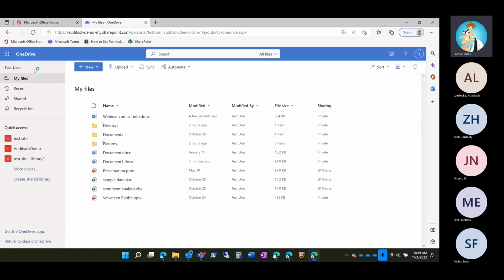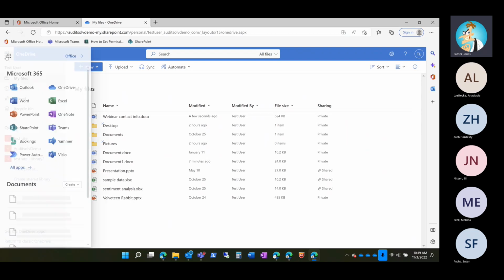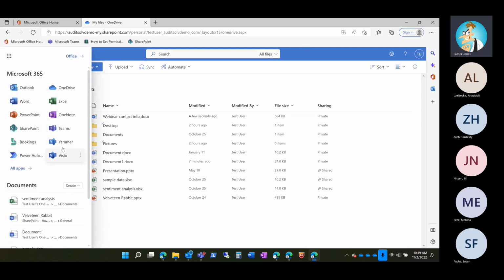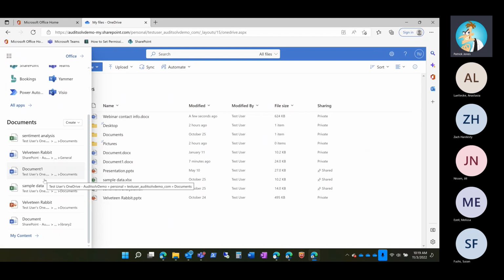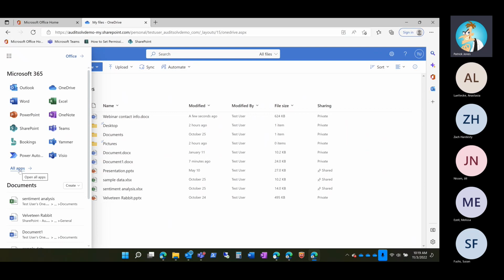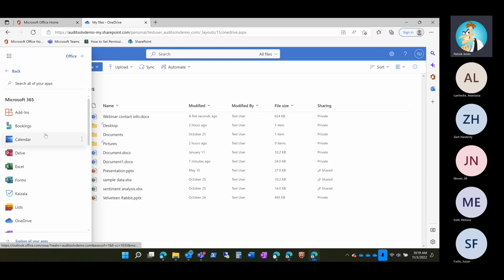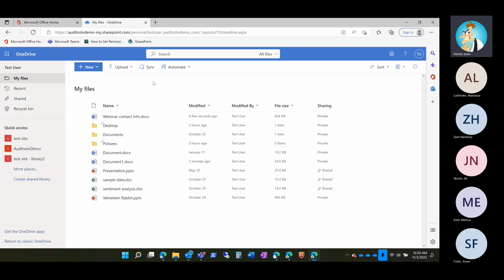From OneDrive also, we have the nine dot menu up here as well. So if you want to get back to where you were or to another location in Microsoft 365, when I click up here, it gives me the apps and the locations where I can go. It also shows me my documents I was working on. And I can click on all apps if I want to see all the apps I have available to me. And if I click Office, it takes me right back to that main Microsoft 365 page. So that way I keep that as a central hub for my activities and my workflow.